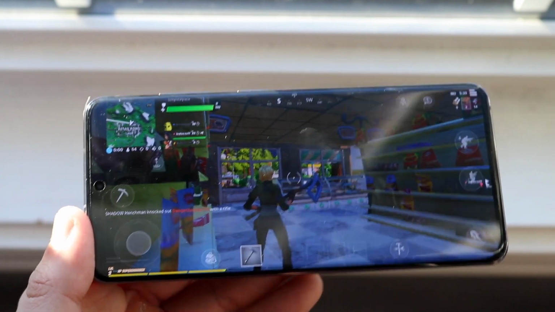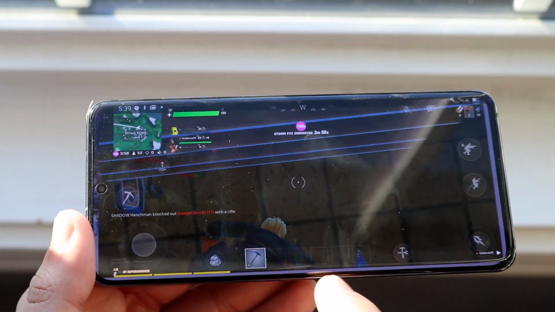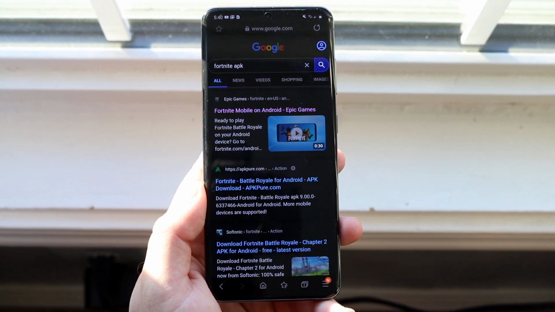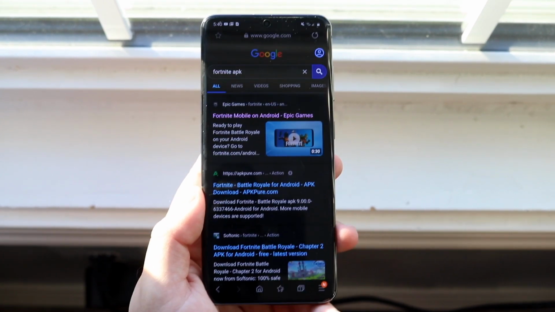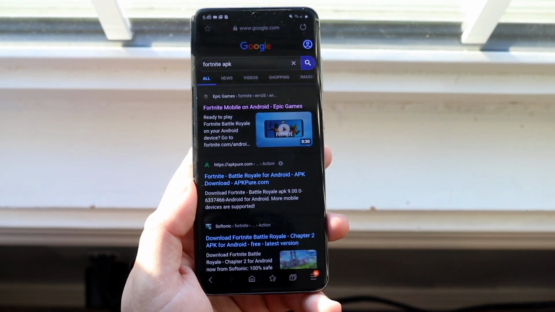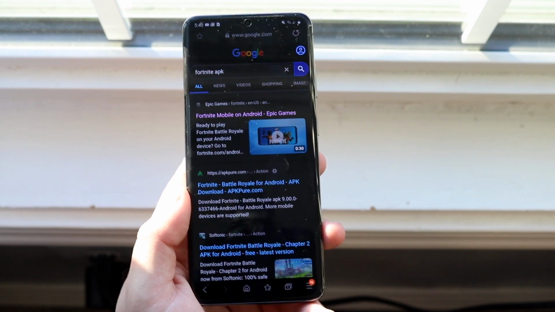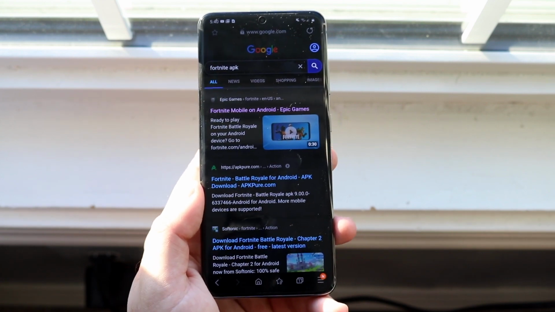But as you can see, I have an S20, so it's completely supported here, and I'll show you exactly how to do it. Now the first thing you want to do is search up on Google Fortnite APK. You don't even have to do this, but this is the easiest way. I usually do it, or I'll just leave this link in the description. It'll be the first link down there. You can get it from there.